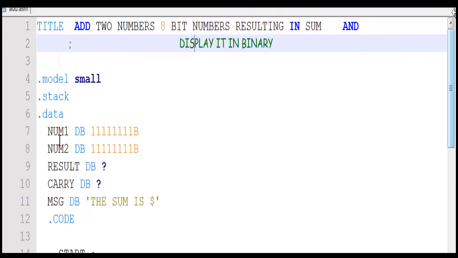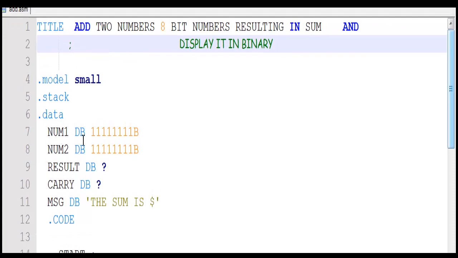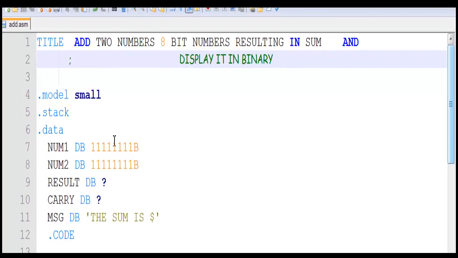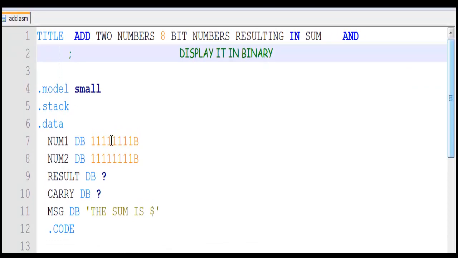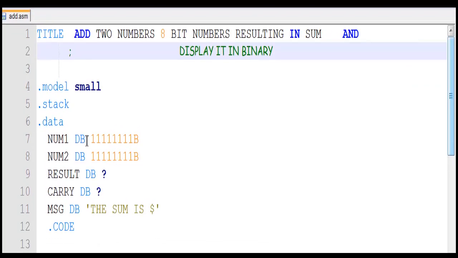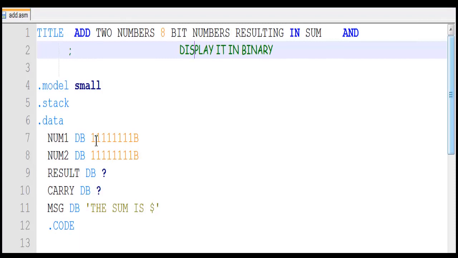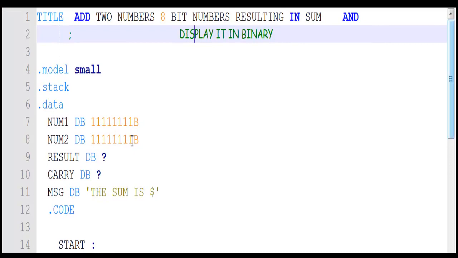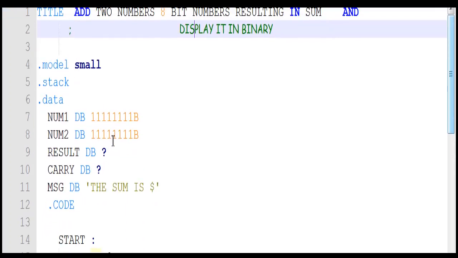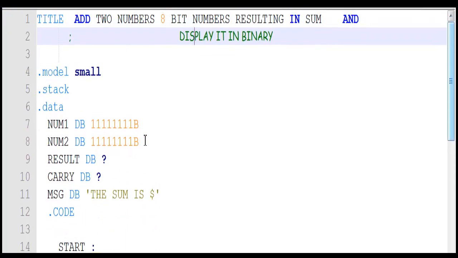In data we have the number one, and I'm putting it all ones, eight ones, because it could have eight ones, the maximum capacity, because it's a defined byte, that means 8 bits. So I'm putting the maximum, and then num2 DB, again the maximum. I will add them, add the two. And what should be the result?